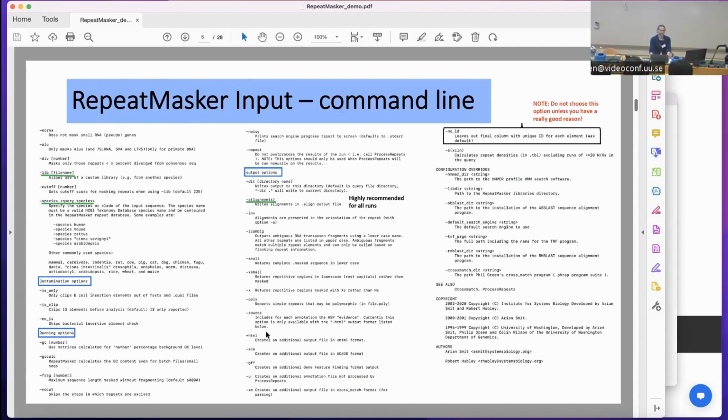And here are the rest of the options. Read that briefly. You have 5 seconds. So the main options are highlighted in blue boxes. You have contamination options, running options, and output options. I've highlighted some of the really common ones and underlined in green. So you have either -lib, which is your custom library, or -species, which makes a difference in how your repeats are processed, which we'll get to in a minute.